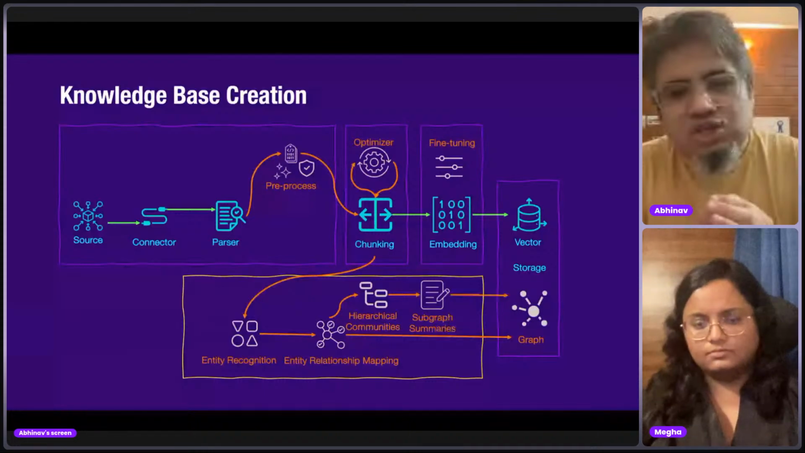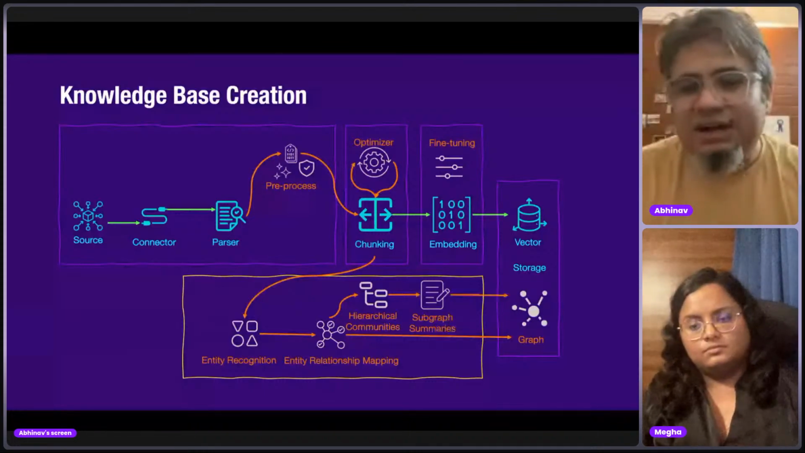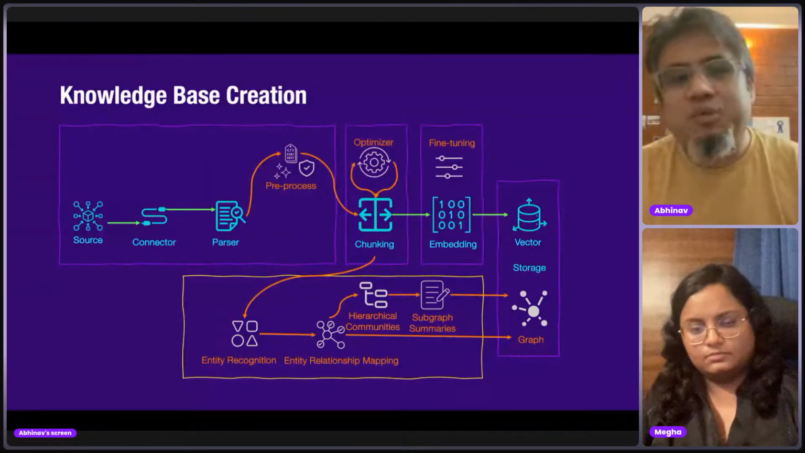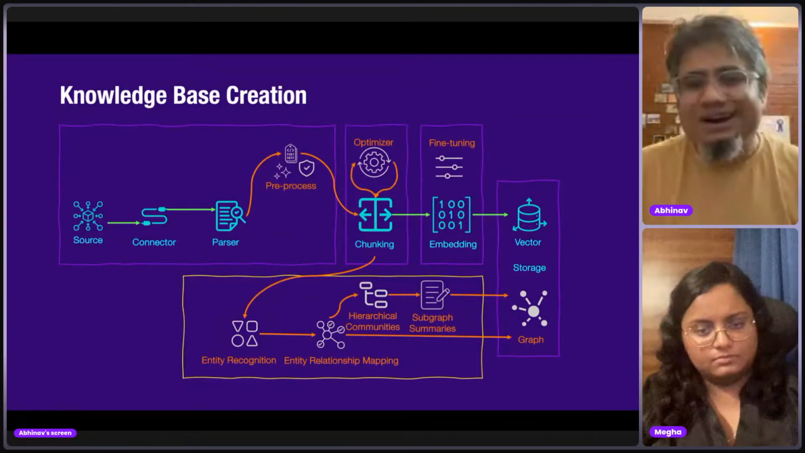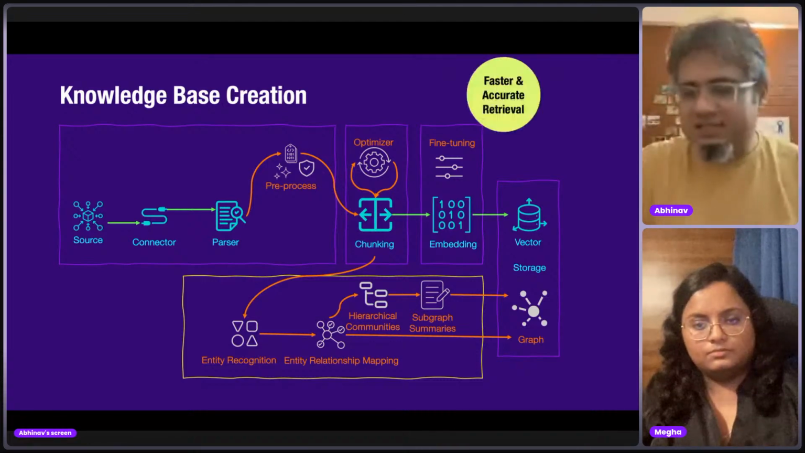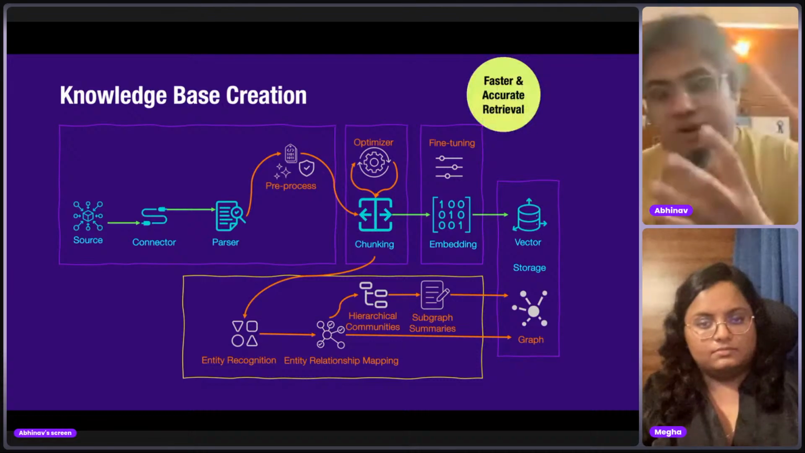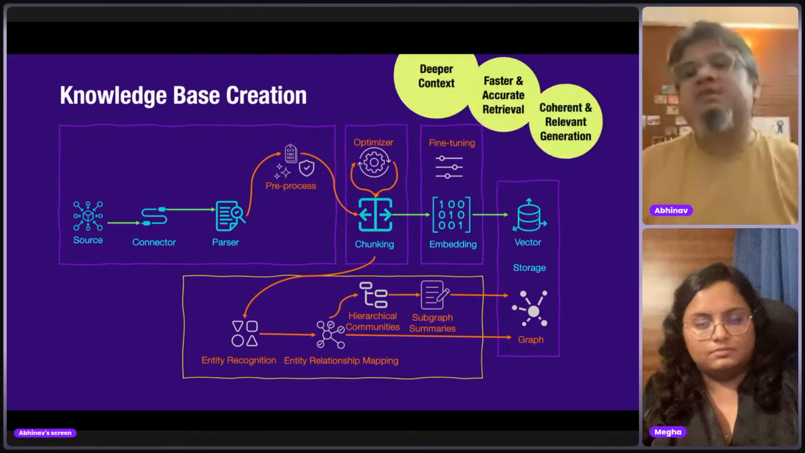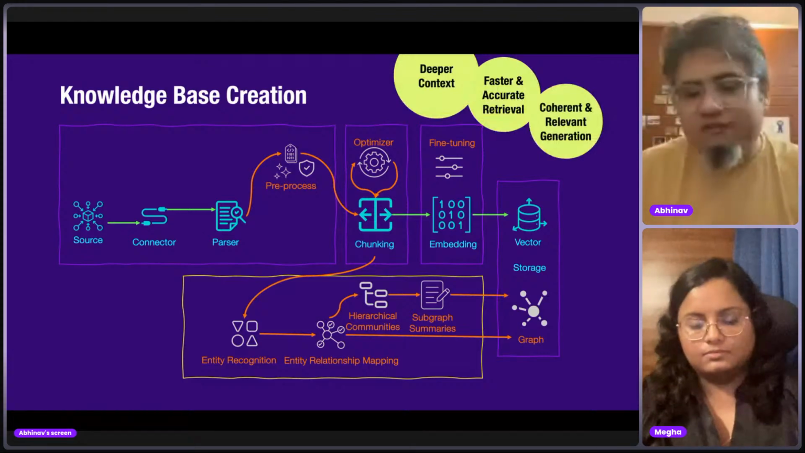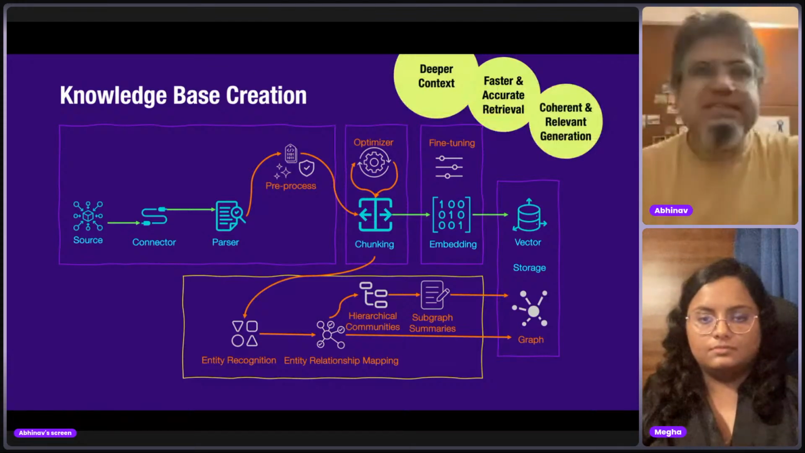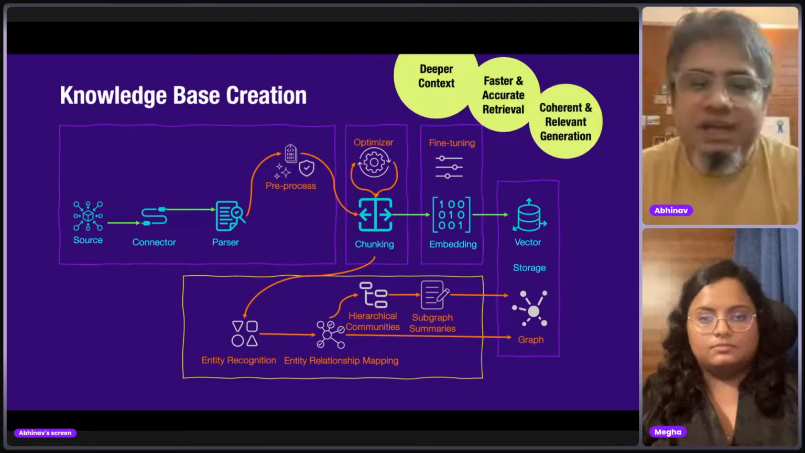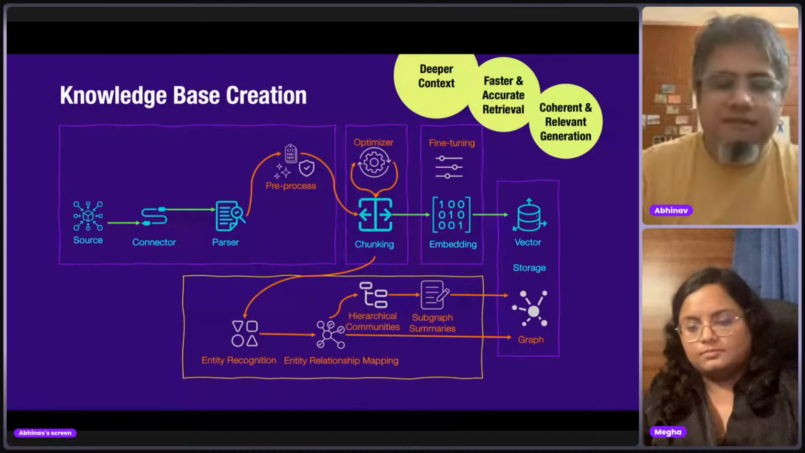And your second order, third order connections, your multi-hop reasoning ability can be brought into your RAG system. So that's on the knowledge base creation that leads to faster and accurate retrieval, deeper context through knowledge graphs, and then very coherent and relevant generation of content. So that's about the knowledge base, how we created it, what enhancements we bring on top of the simple RAG approach.